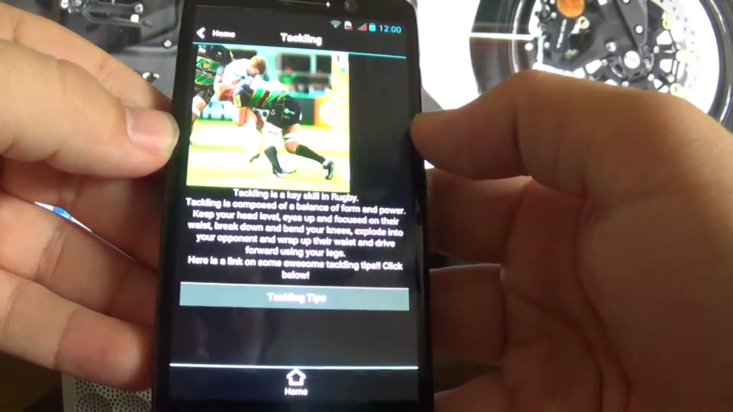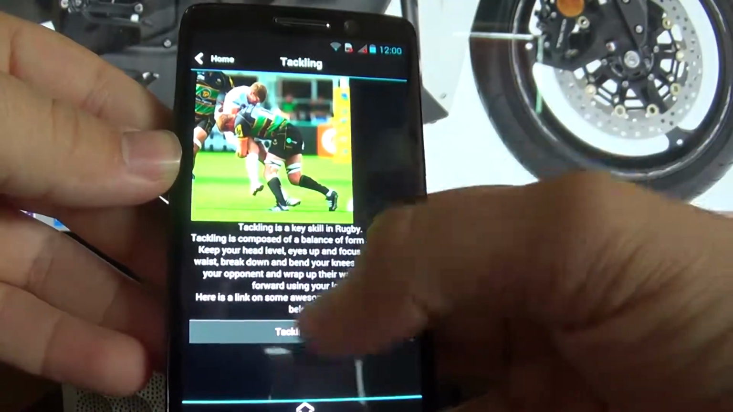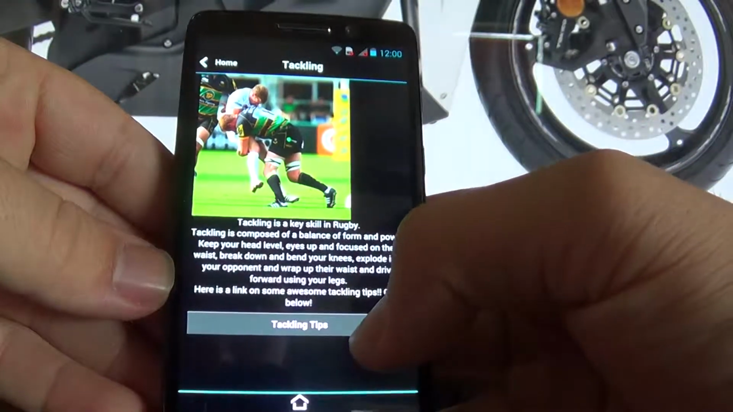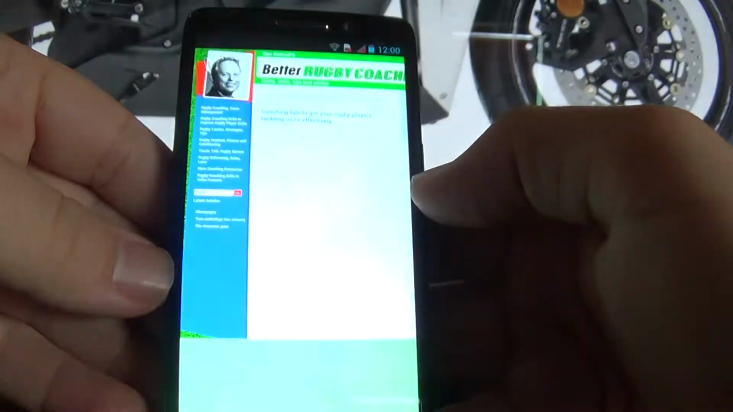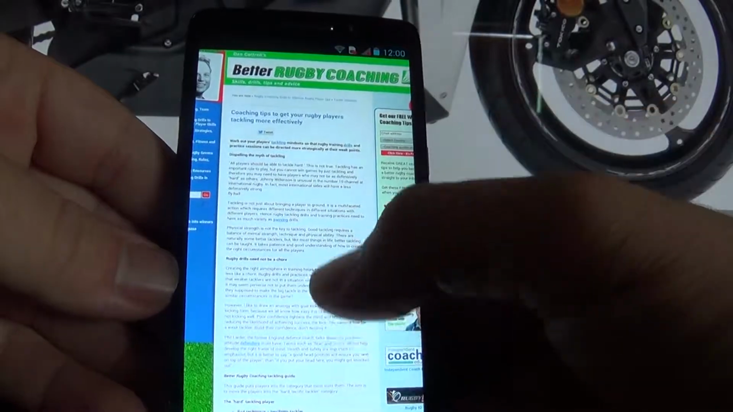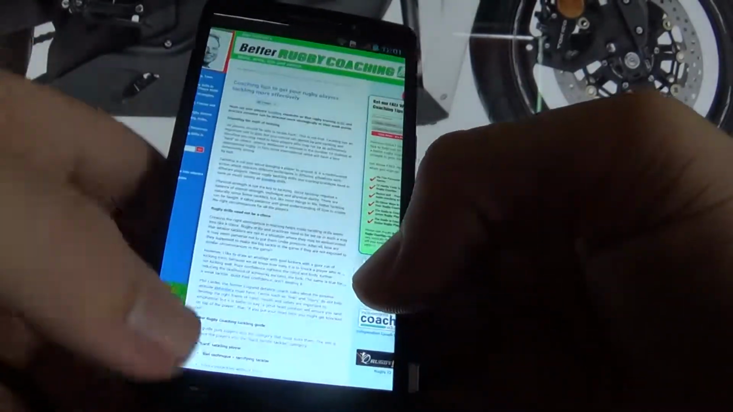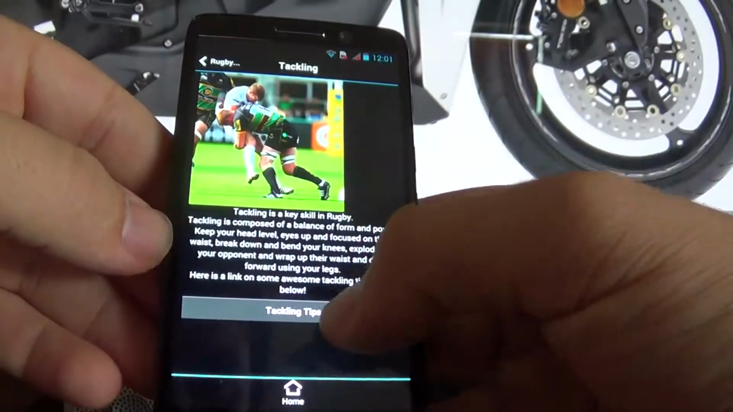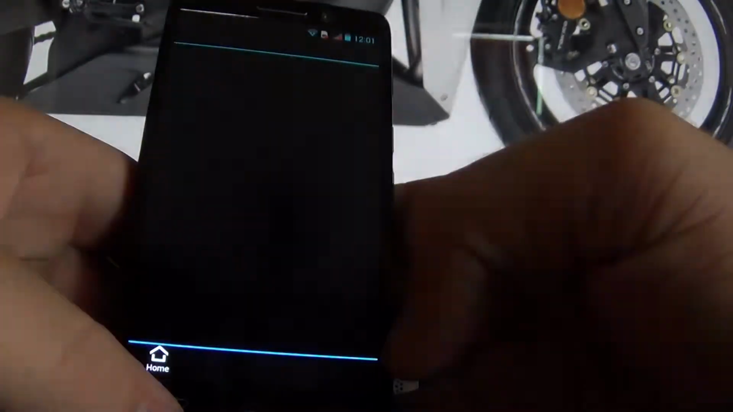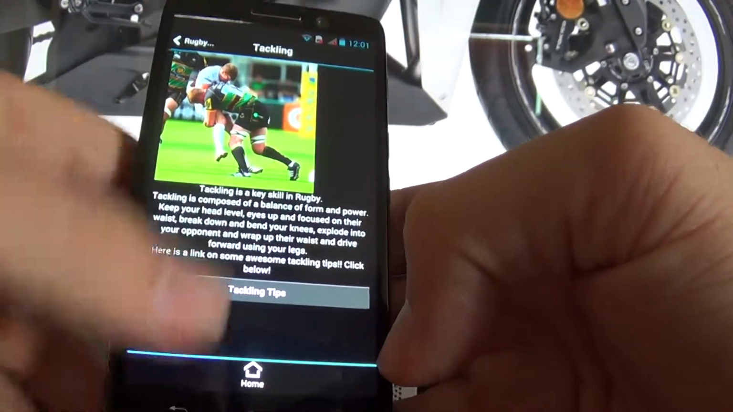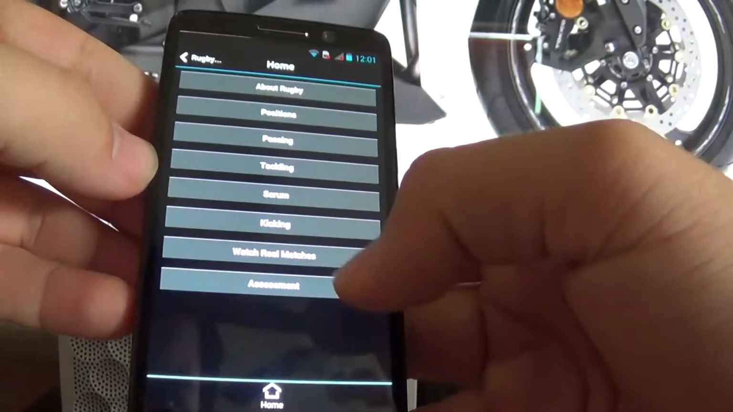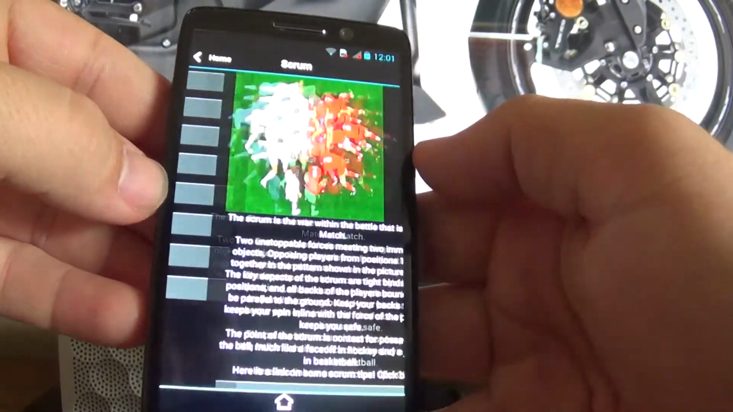Same deal for Tackling and Scrum. It's going to provide a picture, an inline block of text, and then a link to a web page. This one from Better Rugby Coaching offers a bunch of great tips about that particular skill. And the same is going to go for Scrum and Kicking. I'll show you those real quick.